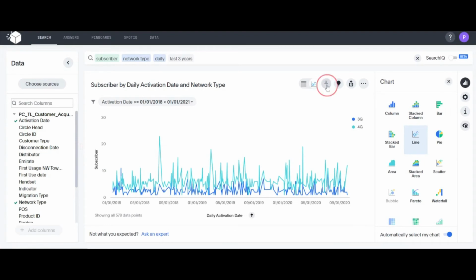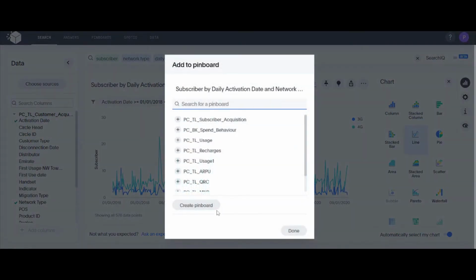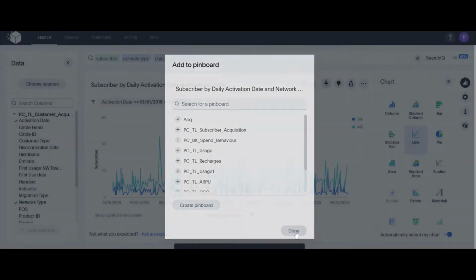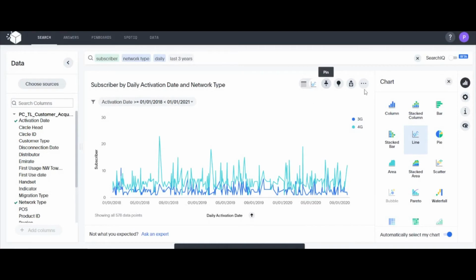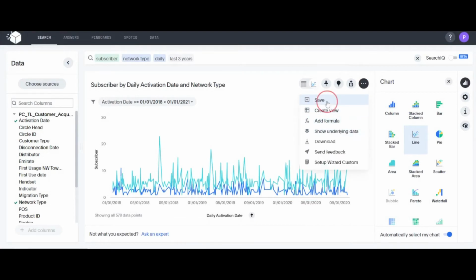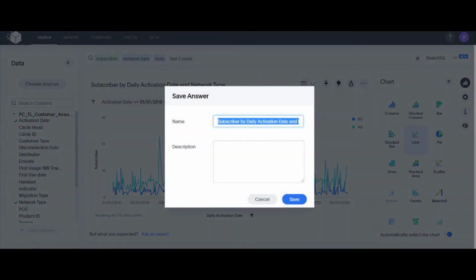Now we can pin this to an existing pinboard. Here we will create a new pinboard and add it to it. Or if we want to save it as an answer, we can create it as an answer, give a name to it and save the answer.